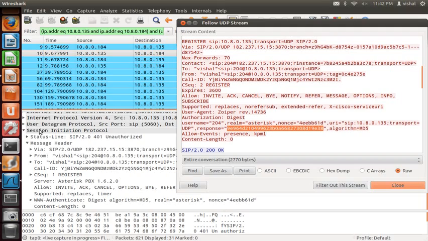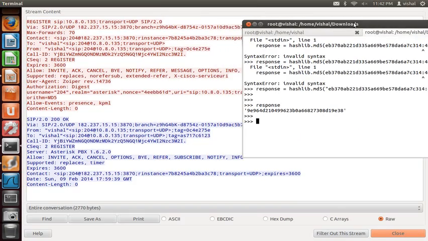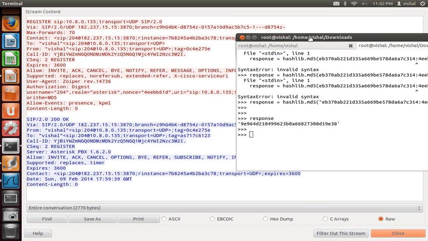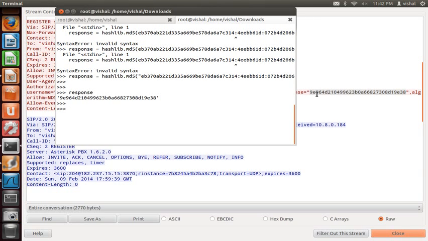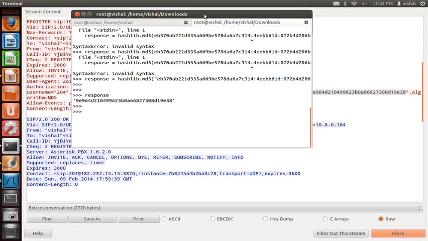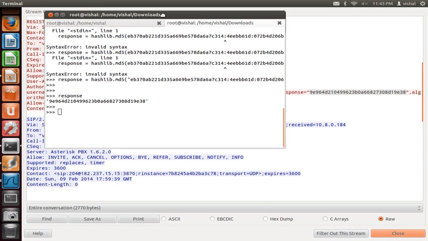Sorry, I just want to show you the same. Yes, 9E964D, correct. And you can see clearly, I just put it side by side, 9E964D, 9E964D, 210499, and last is the 9E38, blah blah blah blah, correct. That's great. We have proved the concept, and it's crystal clear. Concept is crystal clear. Yes, that's great.